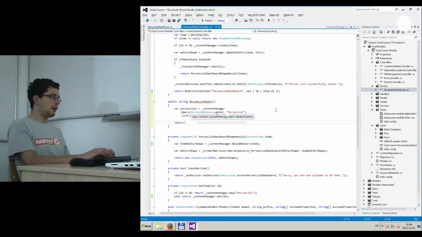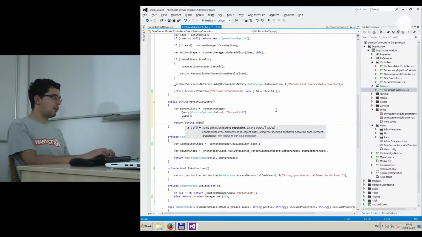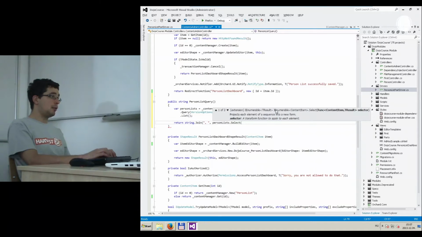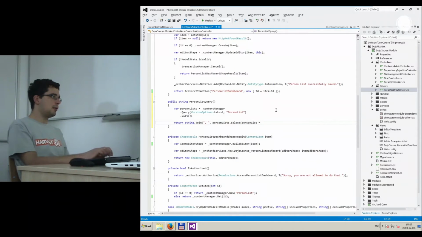Let's just return these person lists in a comma separated list, again for the sake of simplicity. So let's use string.join for that. Let the separator be a comma, and we will return the title of the person list. So we will return the title of the person list, and for that we use this nice LINQ expression.